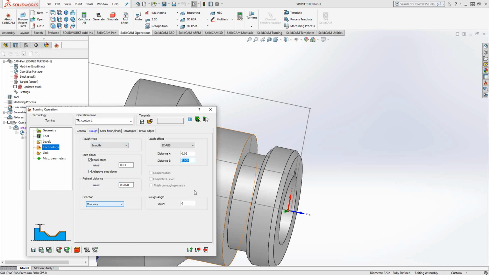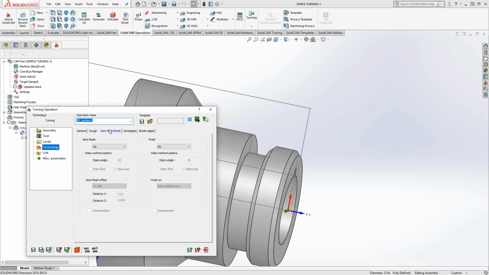If I wanted to turn at a completely different angle other than just with the rotary axis, I can change that angle from the rotary axis to get it turning in a different direction. Under the semi-finish slash finish tab, we have the ability to add semi-finishing turns and a finishing turn. In this case, let me just put on that and we can turn on our compensation in the finishing side.